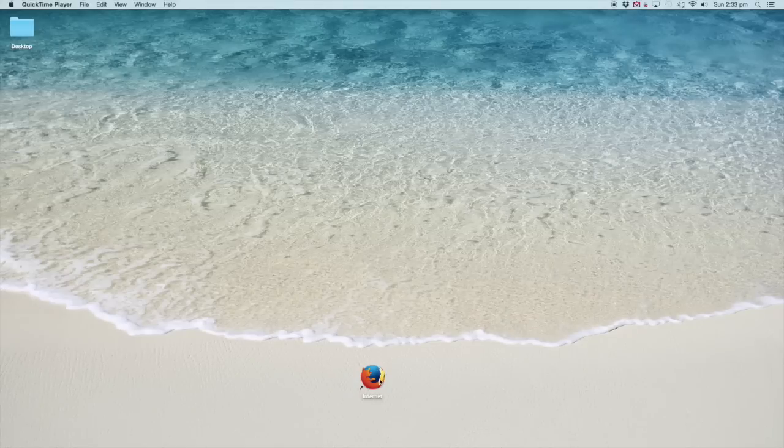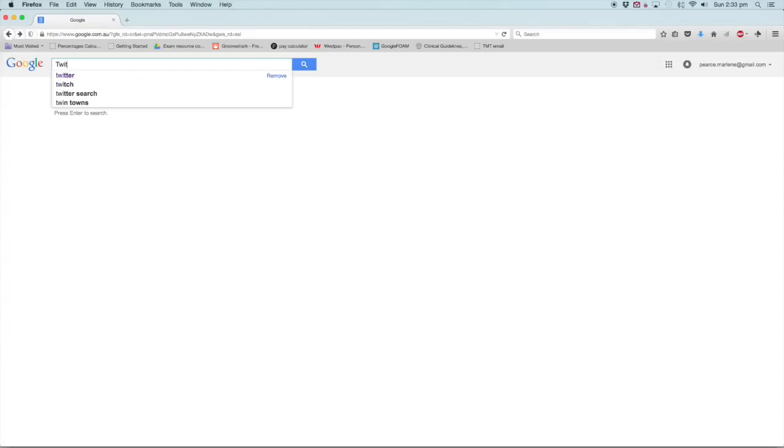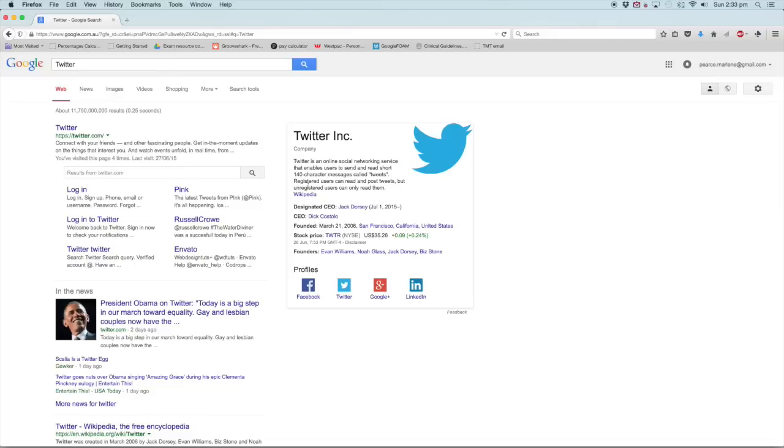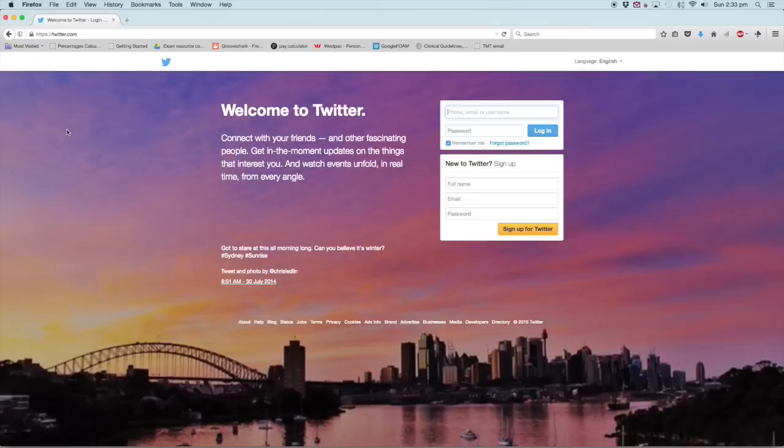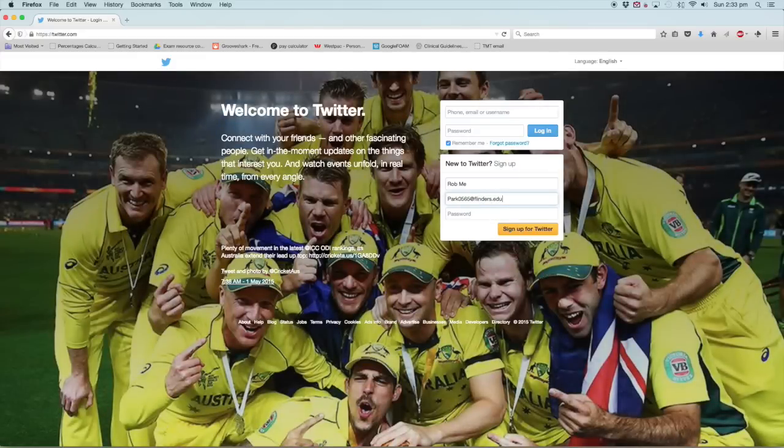Okay, so let's show you guys how easy this is to do. I'd like you to open up your internet, open Google, and type in Twitter. From here, go across to Twitter, click once. This will bring you to the home page of Twitter. Go across to New to Twitter, type in a name, type in your email address, and then come up with the password to fill in.